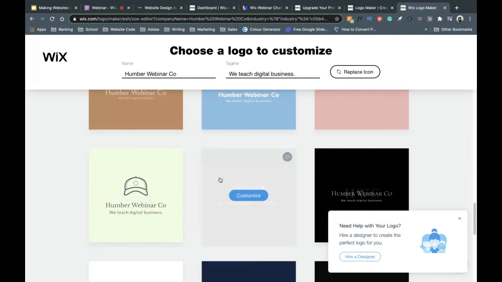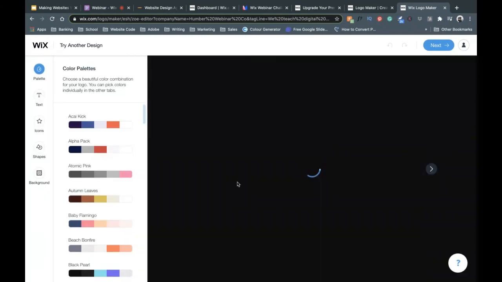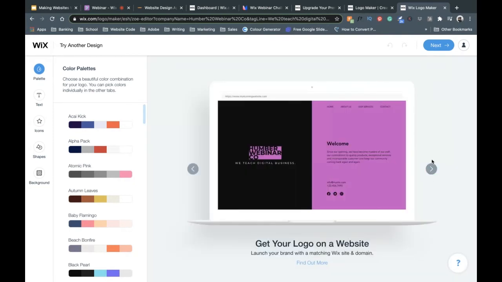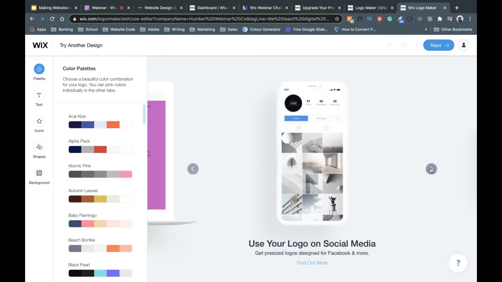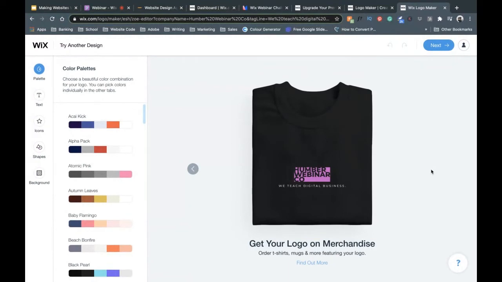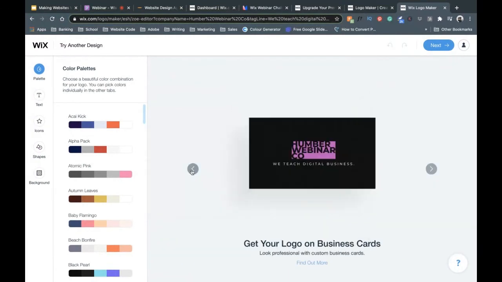So let's say we like this logo here, and we can click customize. You probably noticed on the right-hand side of the screen, it was asking us if we wanted to work with a professional designer. So that's another option that you have. You can consult with Wix people about how you would design your logo. So now it's going to show us what it would look like on all of the things that we wanted to use it for. It looks pretty good just right off the bat, I would say.